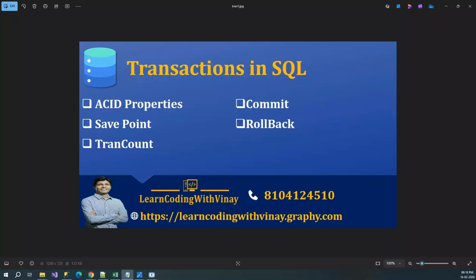In this video, we will go over a very important topic of SQL, that is transactions. Right. So now what is a transaction? A transaction is actually a single unit of process. There may be multiple queries, multiple things happening, but it is a single unit of process, right? Now in this video, we will talk about ACID properties, save point, tran count, commit and rollback from a T-SQL perspective.